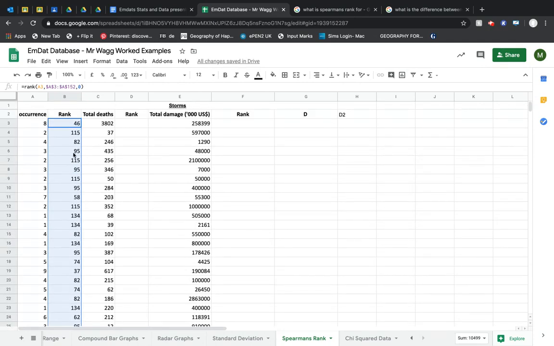Okay, and we should be able to click on any of these, and it should say A3 to A152, A3 to A152, A3 to A152. Okay, because I've set those, so only the first number changes. Okay, so that's ranked the occurrence.